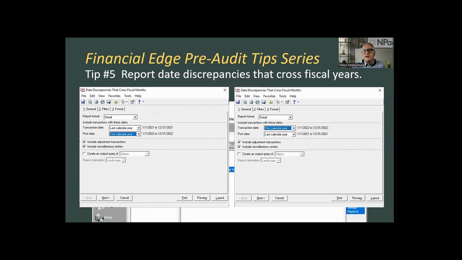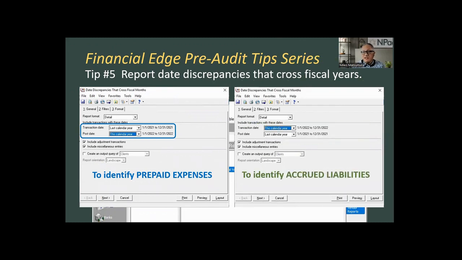If you're trying to identify and subtotal prepaid expenses, then you'll use the date settings on the left. If you're trying to identify and subtotal accrued liabilities, then you'll use the date settings on the right. They're opposites of each other.